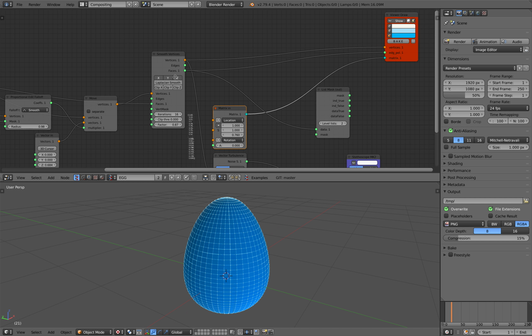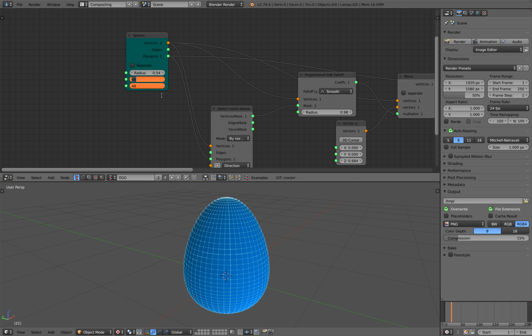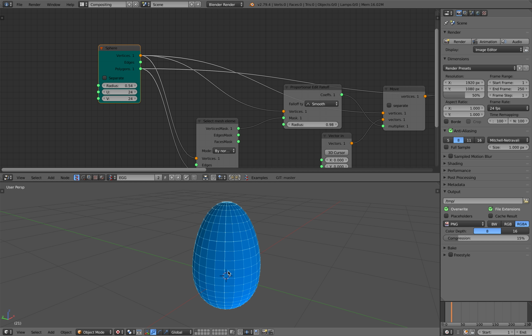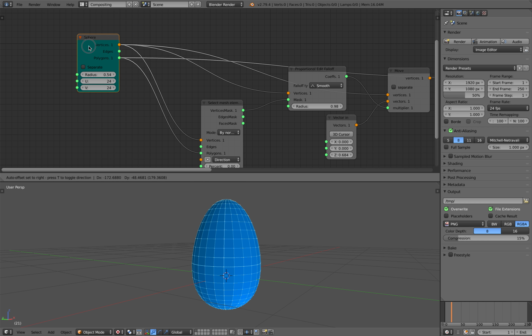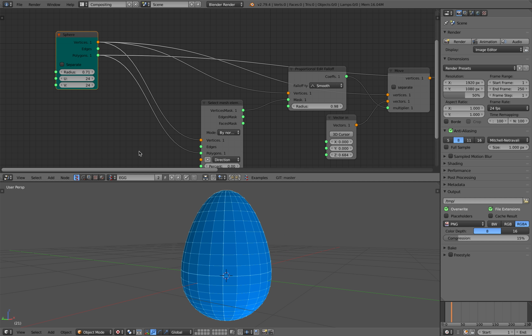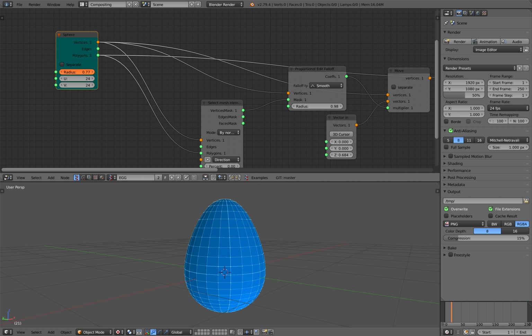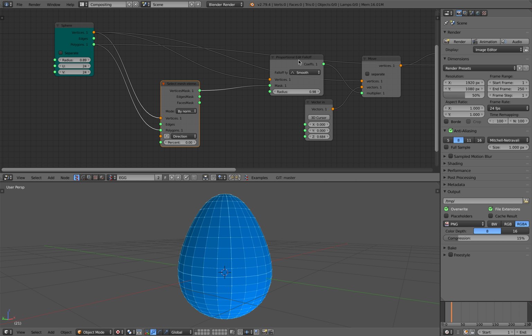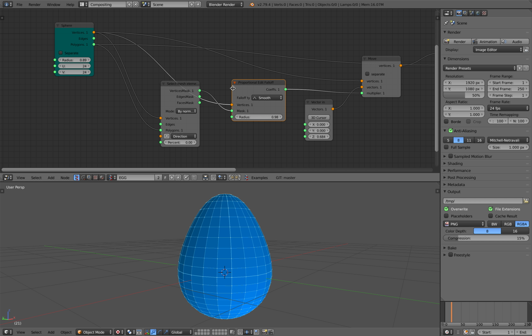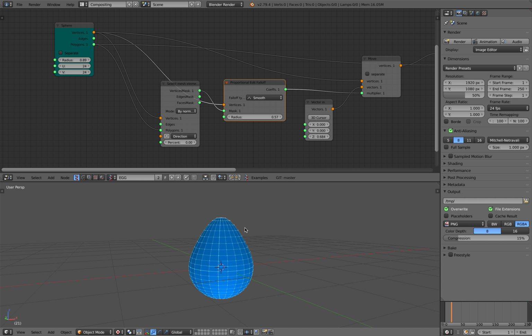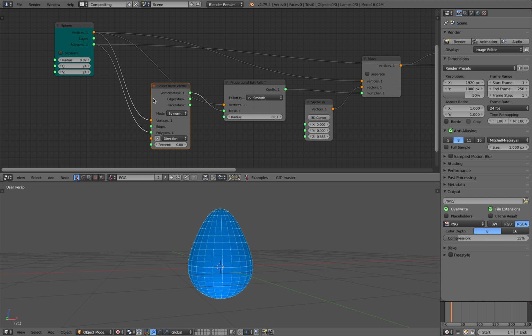So you got the egg, and I started by using this sphere, and the sphere is very basic, of course. But what's interesting here is that I'm using this proportional edit with falloff. This way I can just select the top part of the sphere and move it slightly in the z-axis. So it is really, really simple.